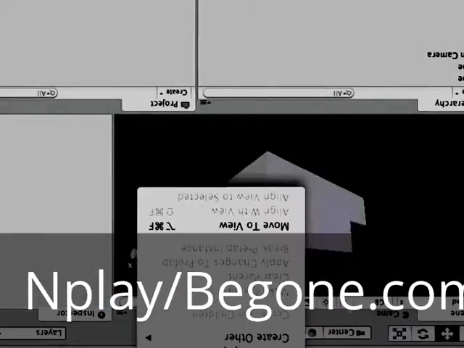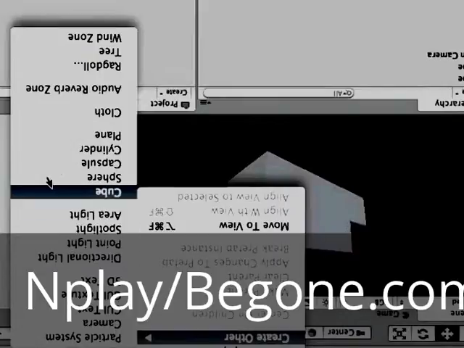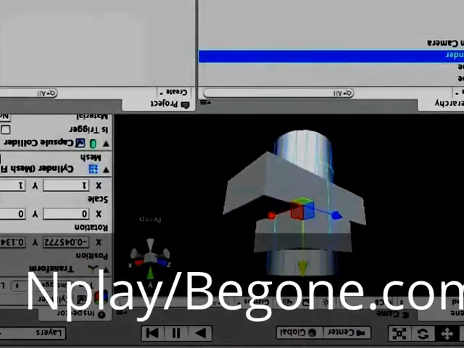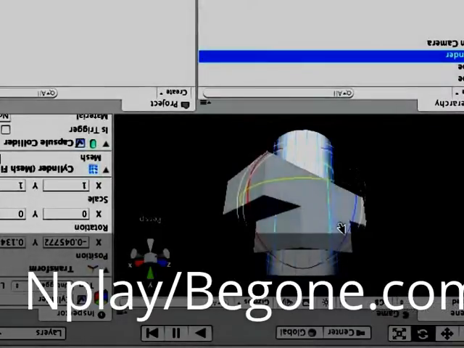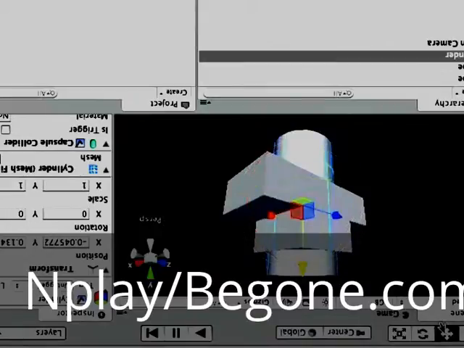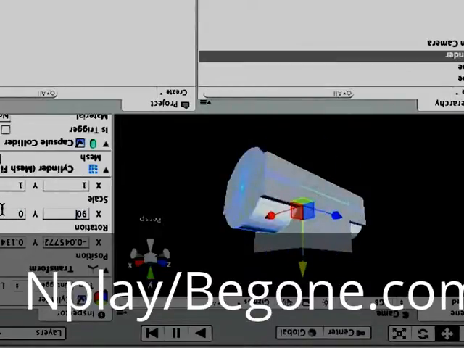Create Other. I'm going to use a cylinder for the tires on the car. Now to rotate, we could use this gizmo to rotate it by hand, and there's even a way to rotate with snap. But instead, because I want it exactly 90 degrees, I'm just going to type in 90.